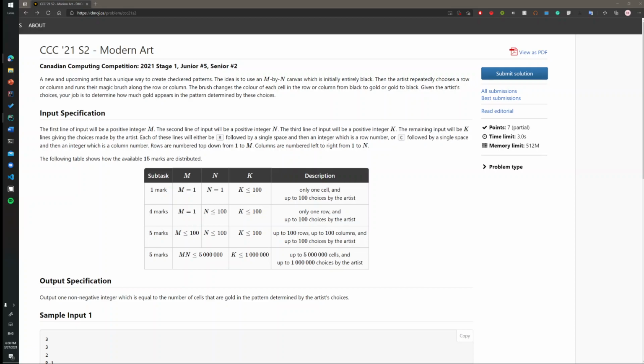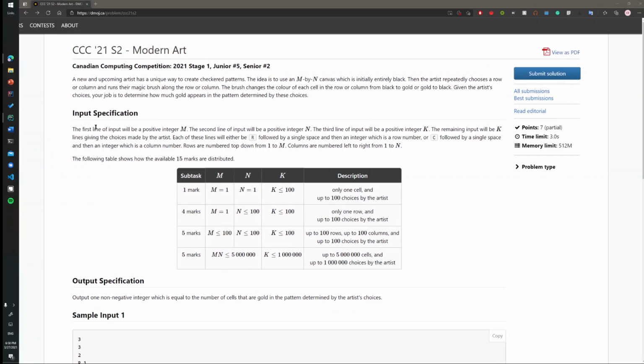Hi everyone, in this video we're gonna go over a problem called Modern Art from the 2021 CCC competition. It's in both the junior division and senior division. It's a Senior 2, so you should expect it to be a little bit tricky, meaning you cannot solve it with pure brute force. It requires a little bit of thinking, but it shouldn't be too hard. Okay, let's get into the problem.